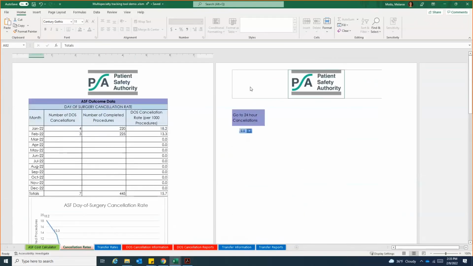So you can see here, this is where you're going to enter the information. I already have some information entered in here. For January 2022, I had 4 date of surgery cancellations, the number of procedures completed, and you can see there's that 18.2 cancellation rate. Let's say in March I had a big uptick. I had 6 cancellations that month. We were really busy. We did 350 procedures. All that information is going to pre-populate.